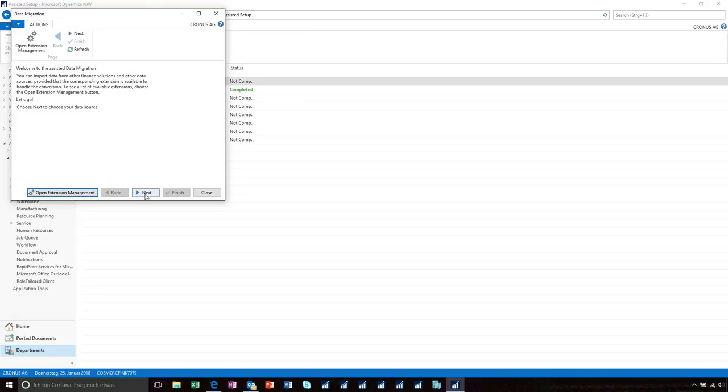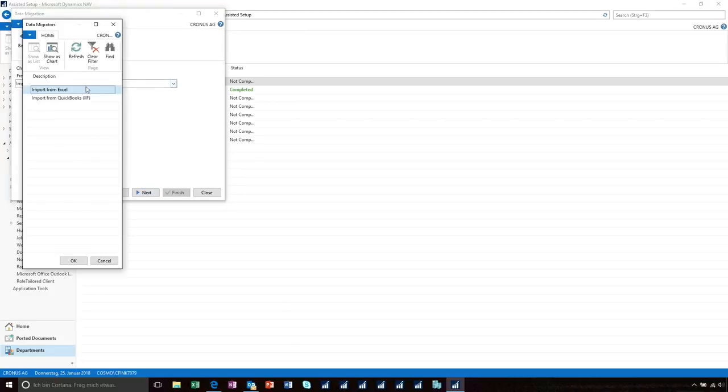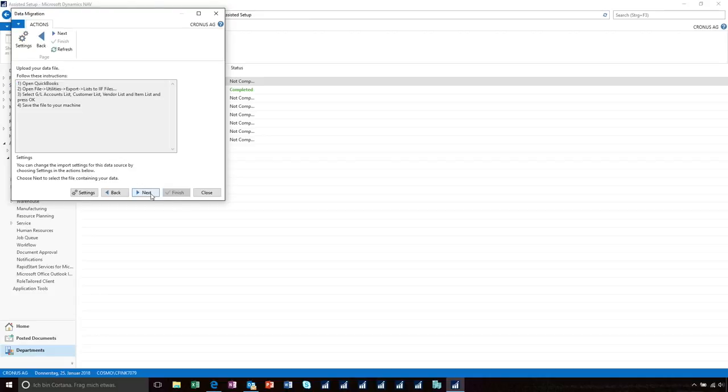So you can say here I want to go to next and I want to import from Excel, or for example if you like you can directly import all your stuff from QuickBooks. But the most important thing is that it's a wizard-like feature which guides you through the process of setting up your system in a very nice and easy way, and it will ask you all the questions which are relevant to get your system up and running in no time. So I think that's a really valuable feature for new customers to easily migrate to Microsoft Dynamics NAV.